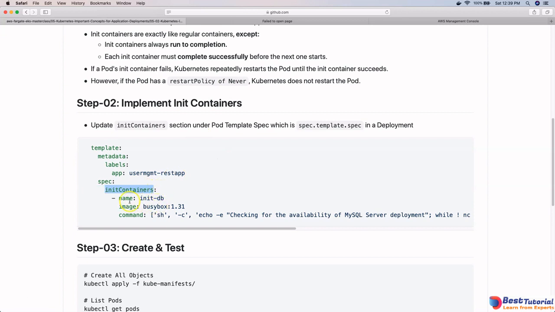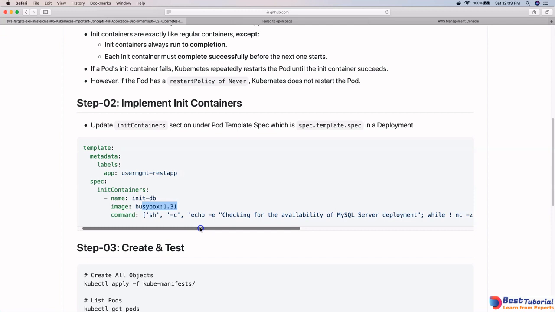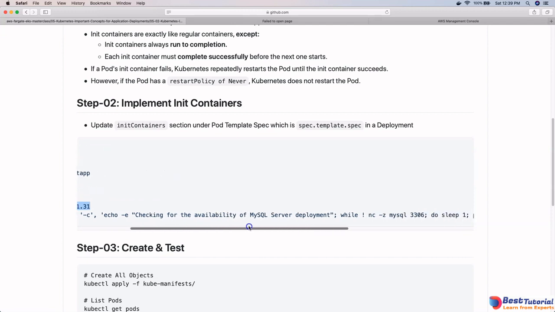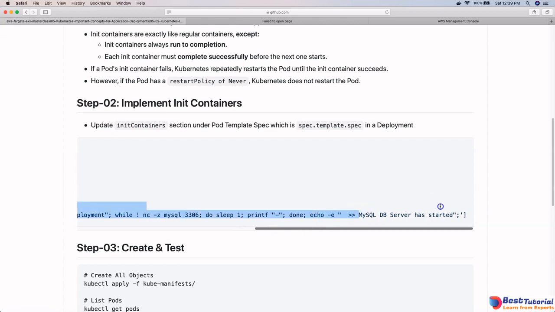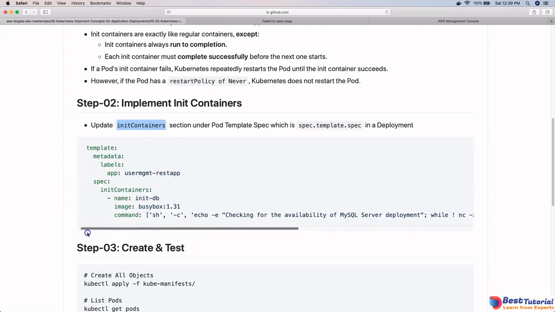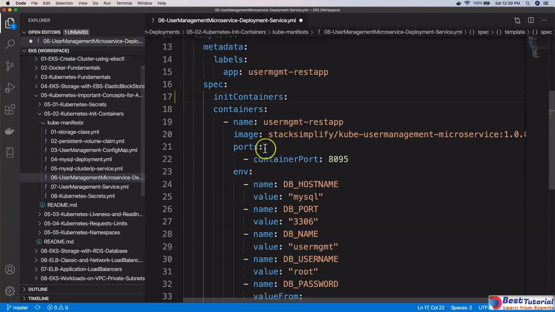You can have the name of your init container, and we are using a simple busybox image here. What we are going to do is check from our init container in the user management pod whether my MySQL service is up or not. Every time in a while loop, we run netcat -z mysql, which is the MySQL ClusterIP service, on port 3306. I'll keep checking regularly until it is up. Once it is up, I can say MySQL DB server has started, and this task will be completed. The init container task we have provided will complete, and then it will move on to the containers in the containers section, which is our user management REST app.